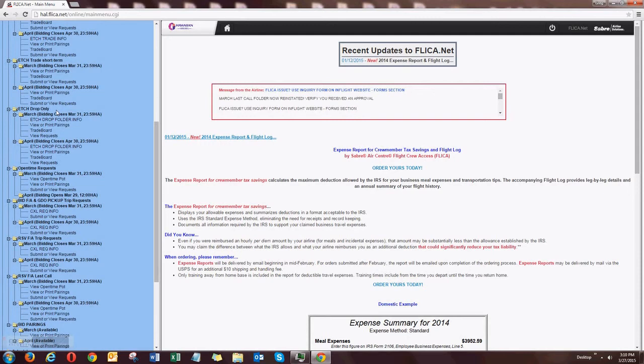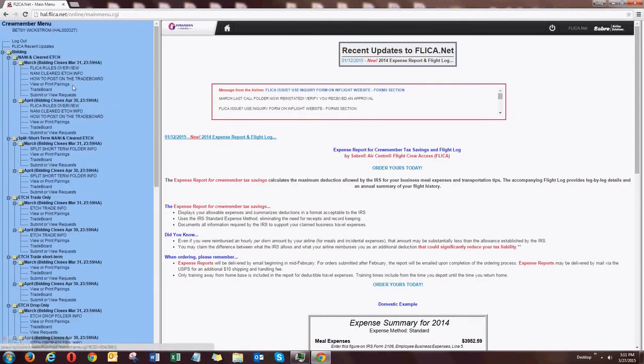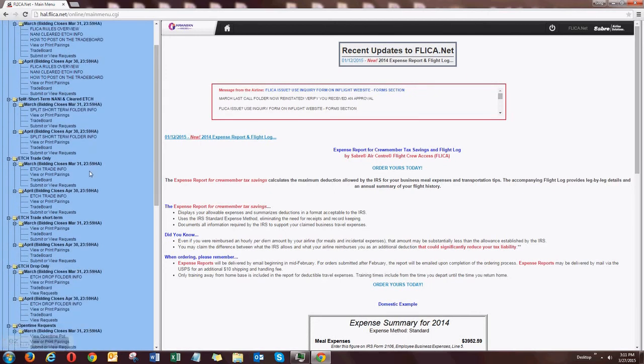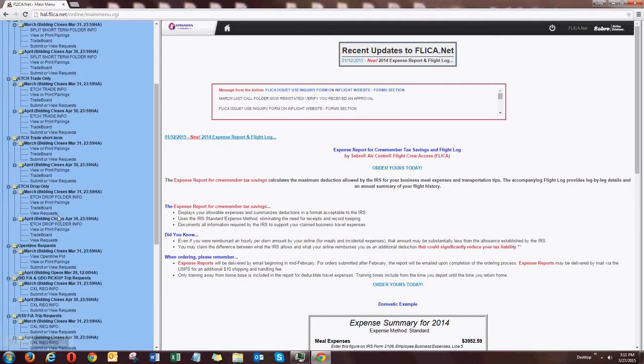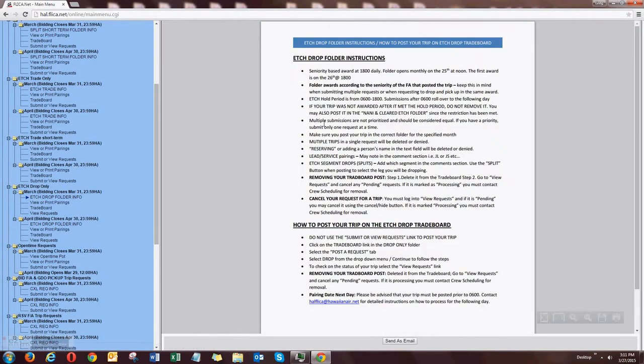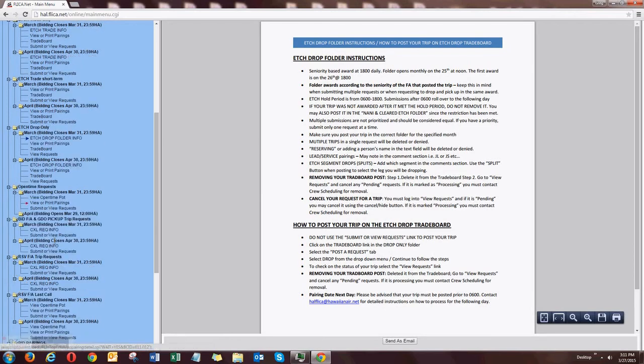Depending on how many requests are in their queue, it can sometimes take as long as an hour or even longer, depending on how many holds are in the system. And then once that's completed, the pairings that haven't been picked up are then cleared. You'll leave your pairing posted in there, and then you can post it in the non-cleared etch folder as well. Okay, so we're back down here to the etch drop only folder, and there's a folder doc in here to give you more information.